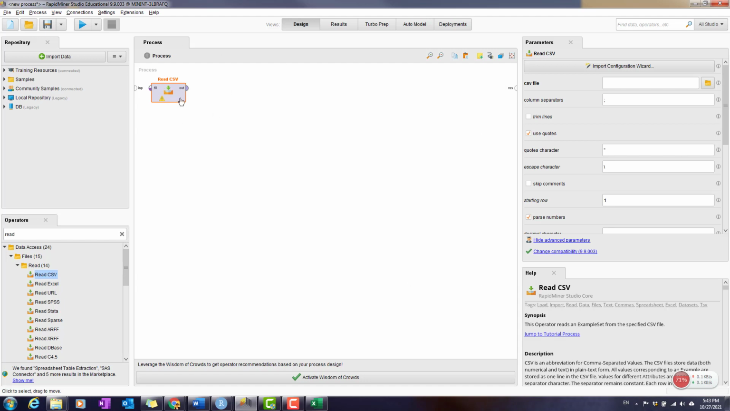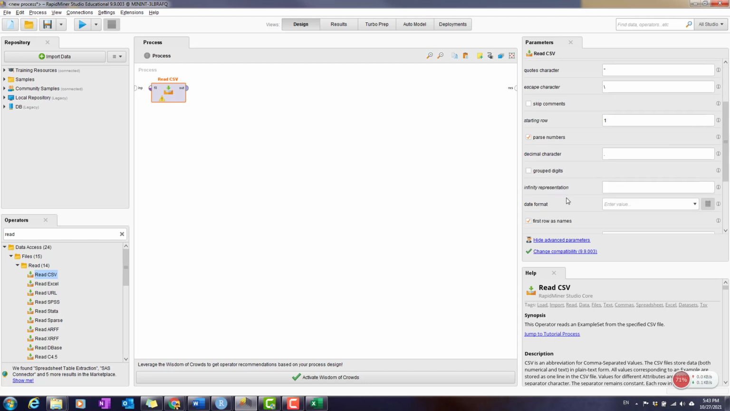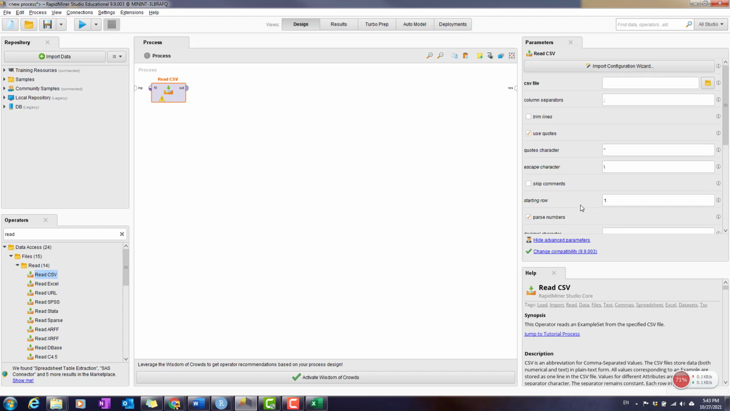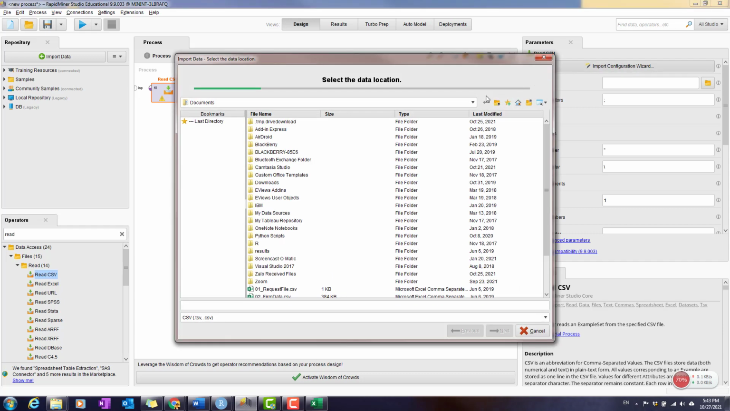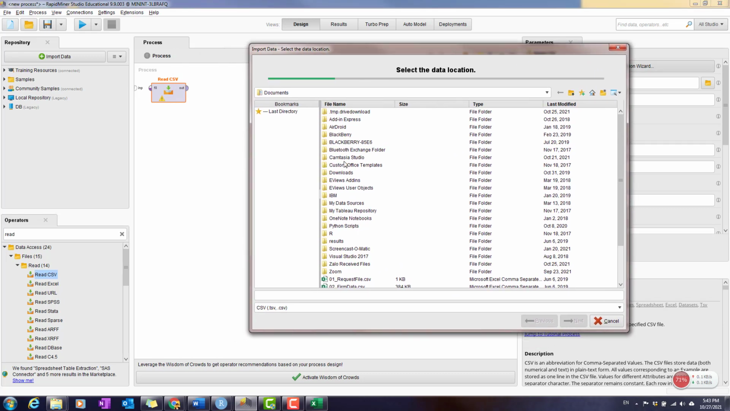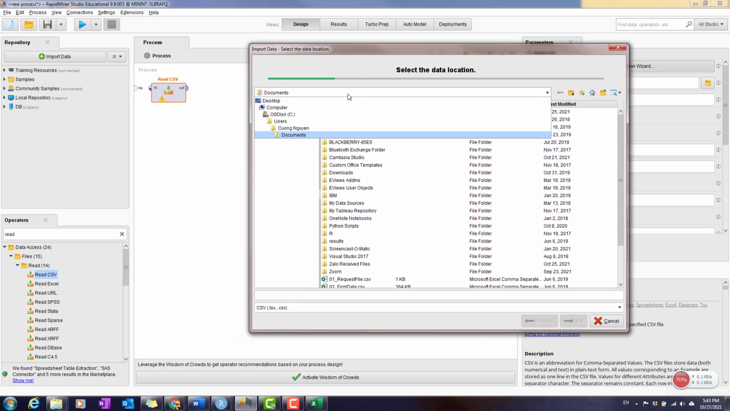So this is the interface of the data. So the Read CSV, and this will be all the functions of the Read CSV. Over here there are some extra options for the Read CSV function in our RapidMiner. But you will have to click on the import configuration wizard button. So it will show you where you can get the data from.